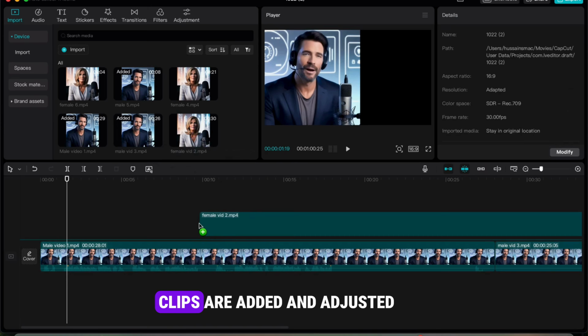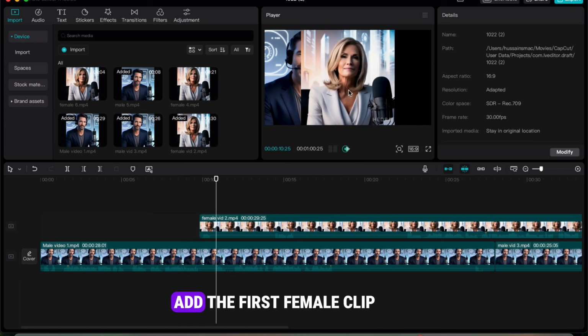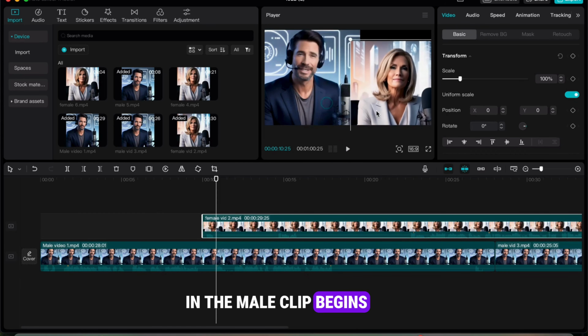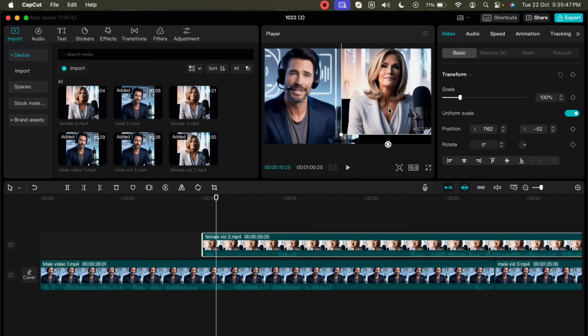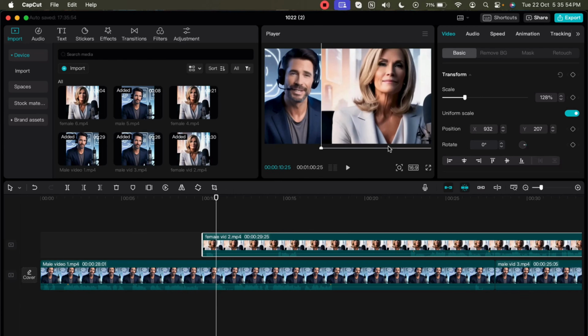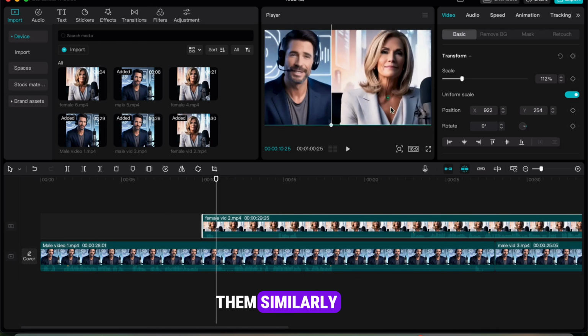Once all the male clips are added and adjusted, proceed with the female clips. Add the first female clip exactly where the pause in the male clip begins. Place it on a second layer for easier organization. Zoom and adjust its position to the other half of the screen. Continue adding the remaining female clips in sequence and adjust them similarly.